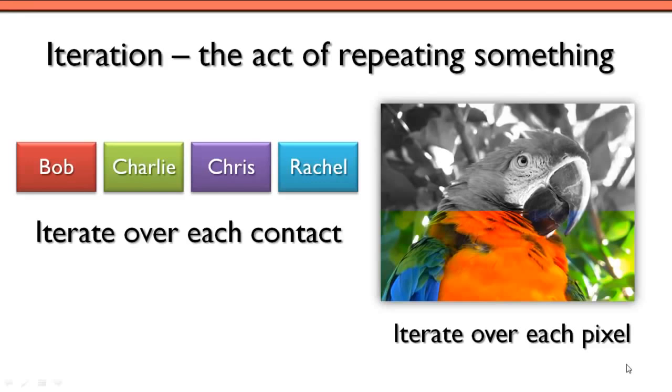Okay, so let's talk a little bit about this idea of iteration, because you'll often hear this term in conjunction with repetition and looping structures. Basically, iteration means the act of repeating something. So when we talk about repetition or looping, we want to repeat some particular operation or set of instructions.